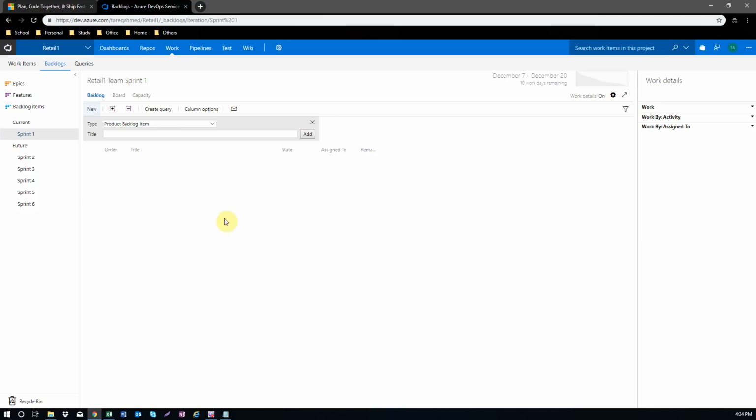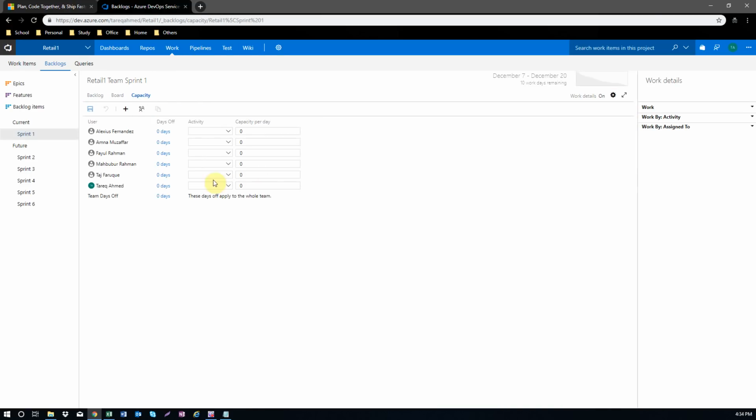So before I do that, there is capacity. I have to do the capacity planning for a particular sprint. How to do that capacity planning? I have to go to capacity, and here you can see all the users, all the team members for this project. Alex is basically our developer, working in development. Amna is our testing team member. Fayul, Scrum Master, basically works with the requirements and documentation, so I can keep requirements. Mahbubur Rahman is basically our developer. Taj Farouk is our tester, and Tariq Ahmed is basically a product owner, so I can say deployment or requirement. Either one I can keep, so let's put deployment.